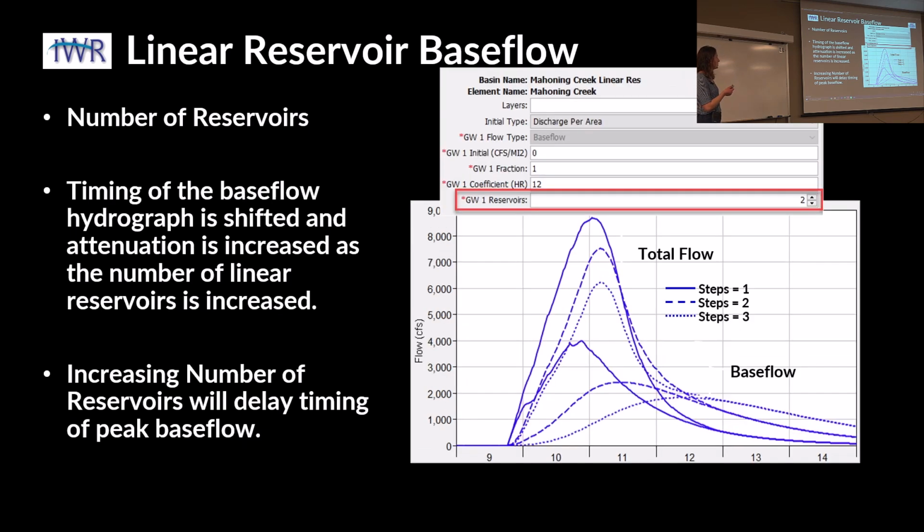All right, I talked about number of reservoirs before, but let's look at how that impacts the hydrograph. Again, within each layer, you can have multiple reservoirs. So here in the red box, I have 2 reservoirs for my groundwater 1 layer. In this case, the timing does get shifted, especially the timing of the peak, right? So again, solid lines, I have 1 step, dashed lines, I have 2 steps, and then dotted lines, I have 3 steps, right? So you can see with 3 steps, the timing of that peak is shifted by over a day, and then the attenuation is longer. So increasing the number of reservoirs will delay timing of peak base flow.